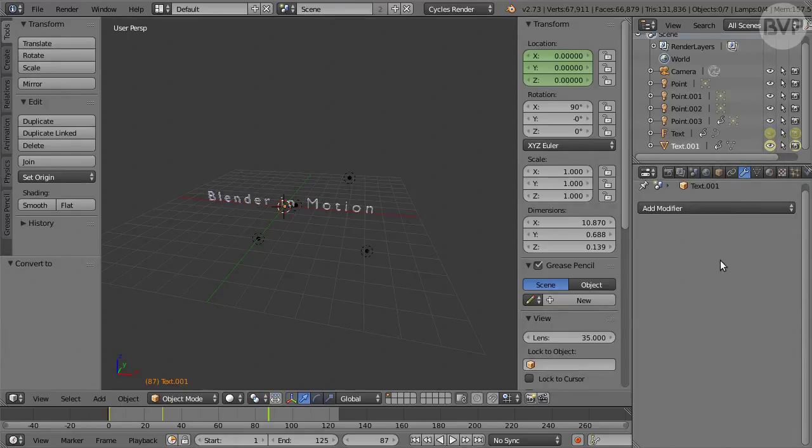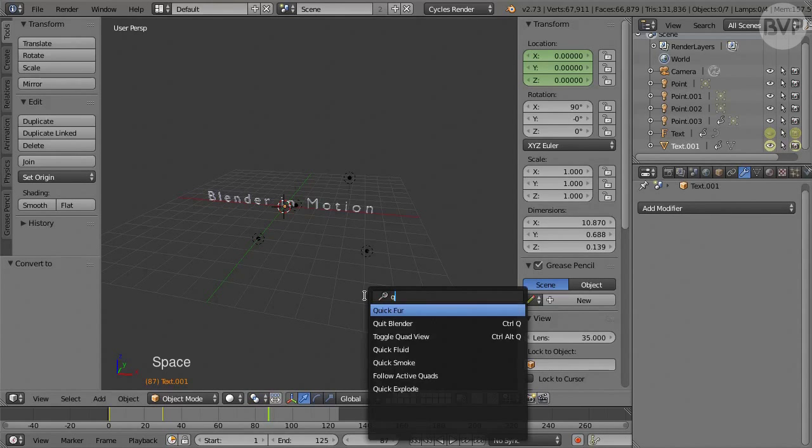If you now move to frame 86, you should see the original text object is visible and will be rendered. Moving to frame 87 again, it is the duplicate text object that is visible and will render. The original is hidden. Now, with the duplicate selected and still on frame 87, press space and enter Quick Explode.